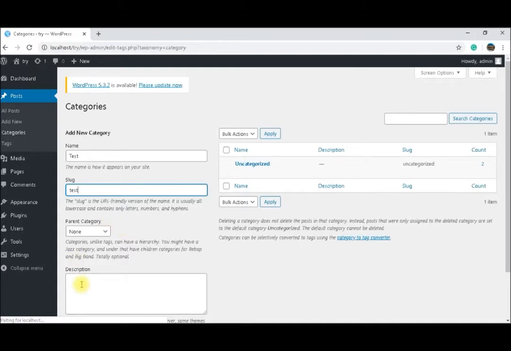For the description, this is very important also because it appears on your categories page, and it is used by the search engines for search engine optimization, which will be the subject of a complete video in the future.